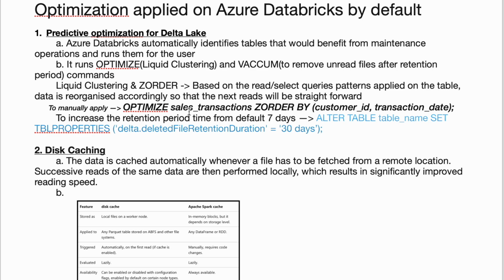First one is predictive optimization for data lake. Here in this technique, Databricks will automatically detect which tables require maintenance and it runs the optimize command or the vacuum command and all. What does the optimize command do? It does the liquid clustering. What does liquid clustering mean? Based on the select statements we run on a table, the data underneath will be reordered based on the queries we run automatically. So that reordering is called liquid clustering.